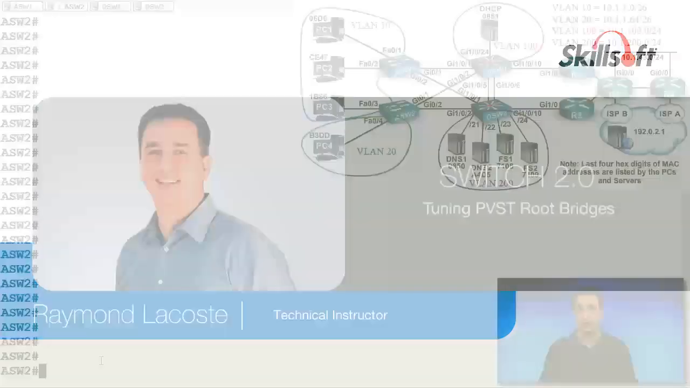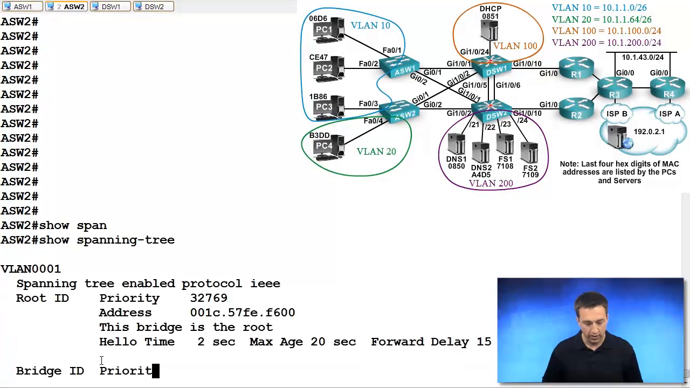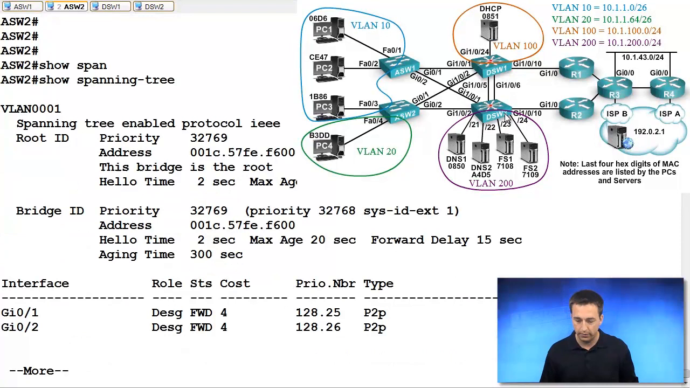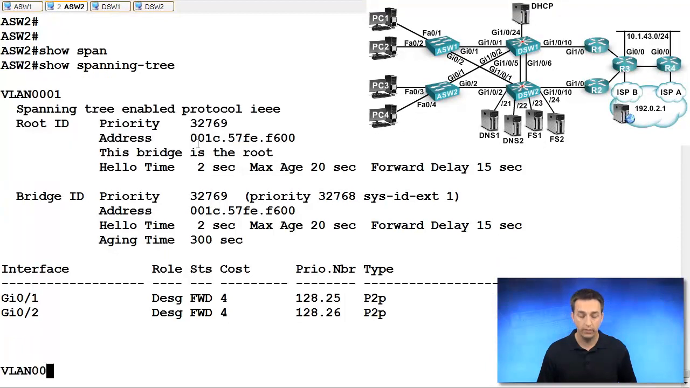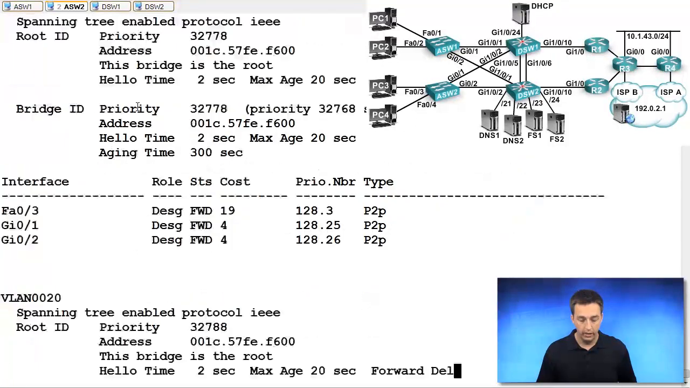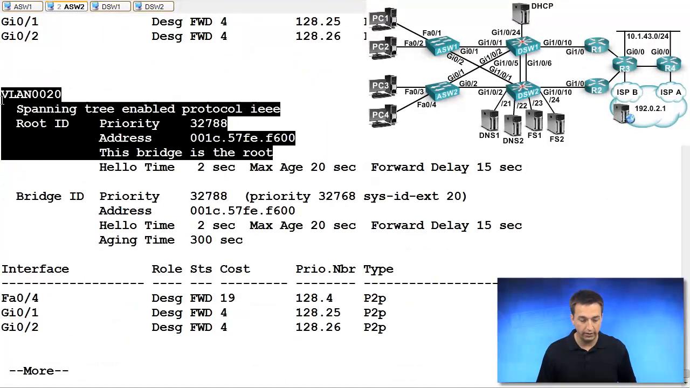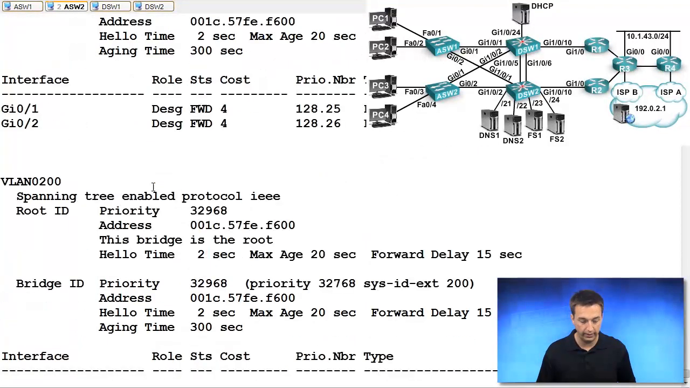ASW2 is currently the root bridge for all VLANs within this topology. Show spanning tree. We can see here from the output that it's the root bridge for VLAN 1. It's the root bridge for VLAN 10. It's the root bridge for VLAN 20. It's also the root bridge for VLAN 100 and VLAN 200.